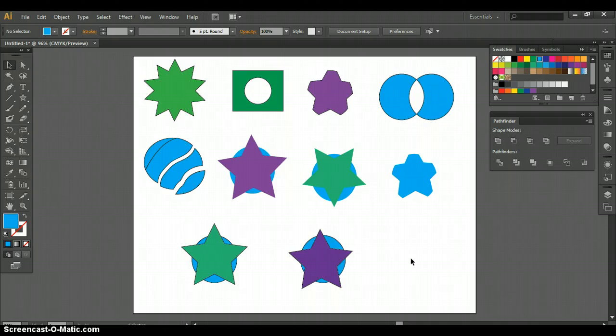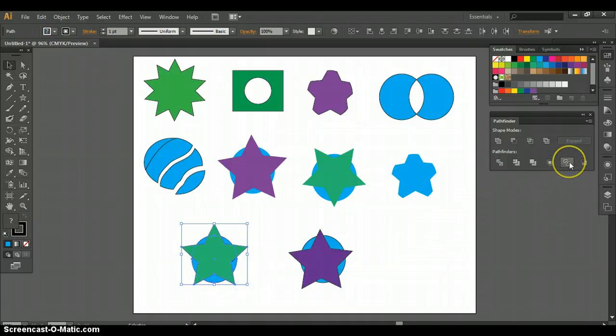The next one, Outline, is like Divide, only instead of individual shapes, the result is individual line segments. So you will select your object and press Outline.